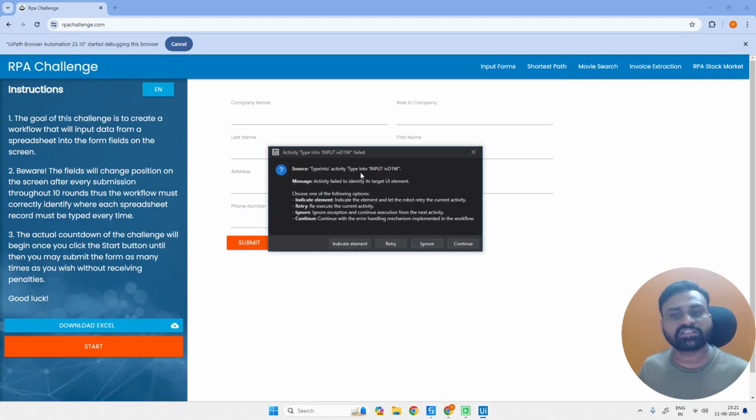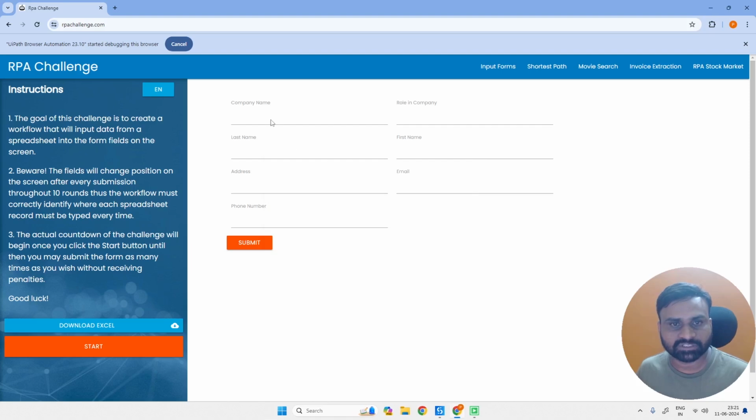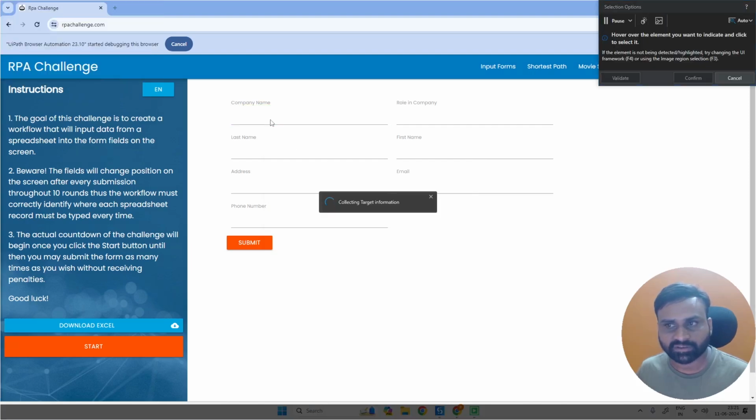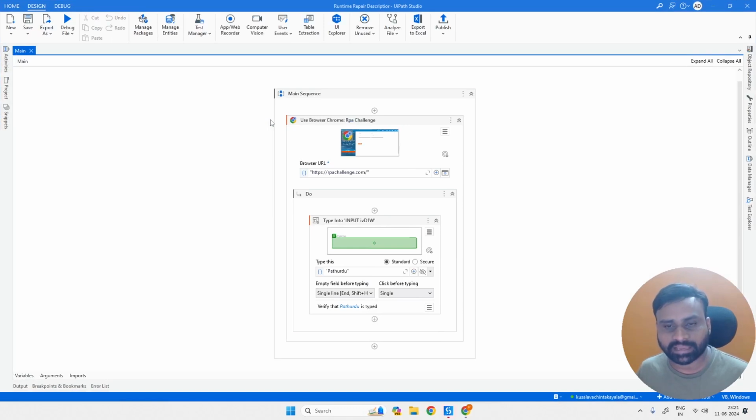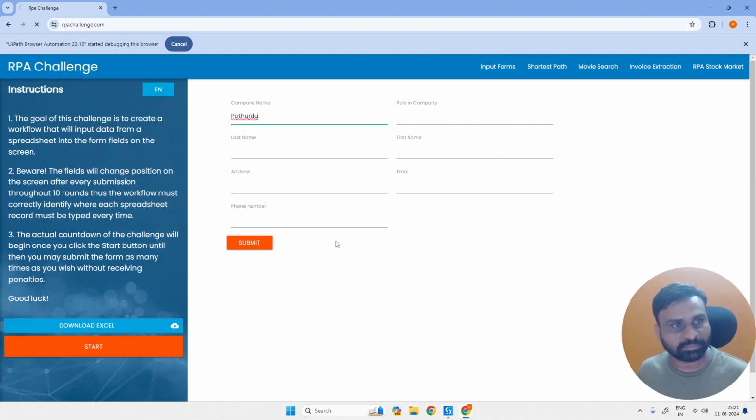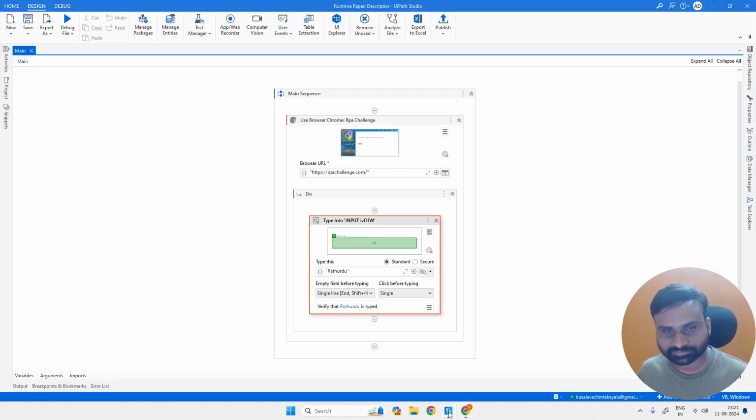See here, it is asking me whether to retry, ignore, or continue without performing the action, or whether I want to go and identify the descriptor or selector. So I'm going here and identifying it, and it performed my action. But did it update my selector? We will get to know. I'll just replace this and run it in debug mode now.